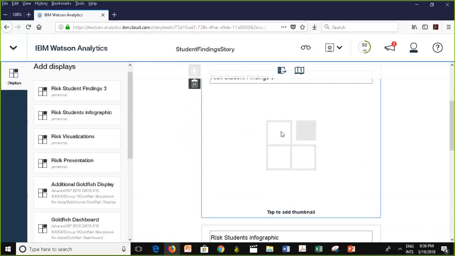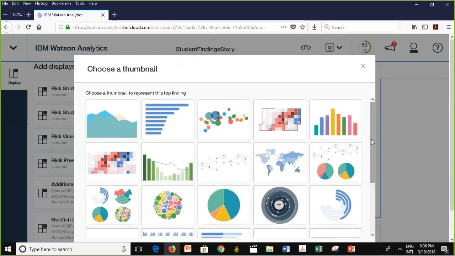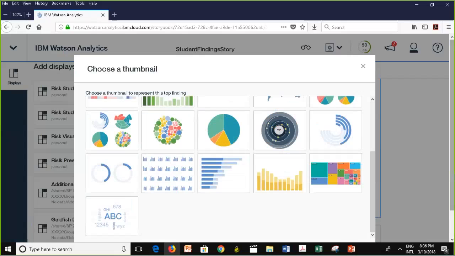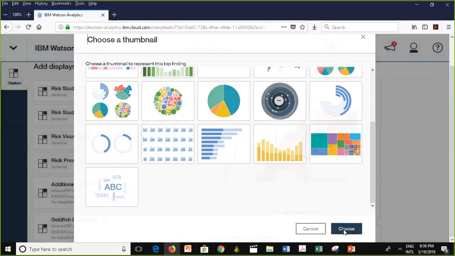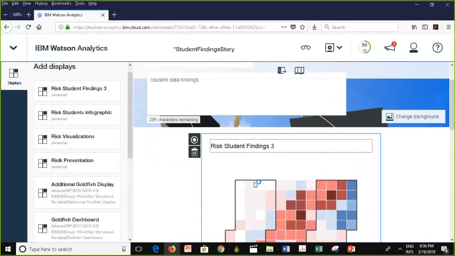At this point, I didn't really do anything, I just dragged and dropped. What I could do now is tap on my visualization and add a thumbnail. You probably want the thumbnails to match as closely as possible the visualizations that you have in your display. So here, I selected this, I'm going to scroll down and click on choose. I can keep going and do that for every single tile that I add. Let's save it.